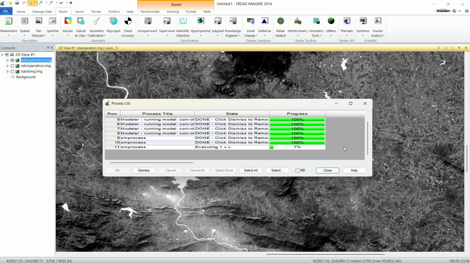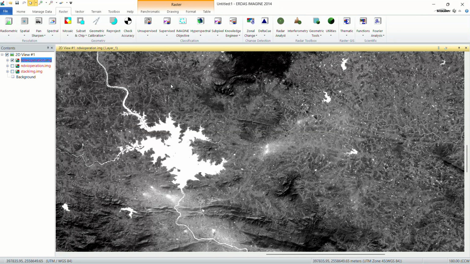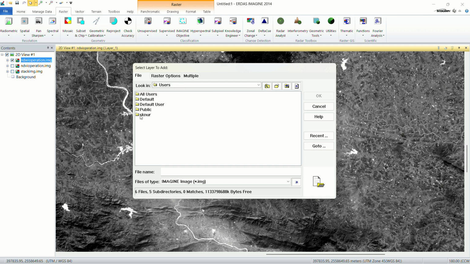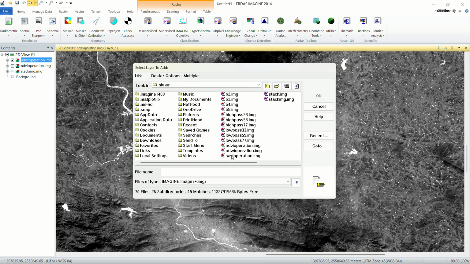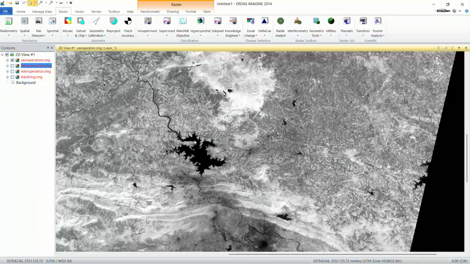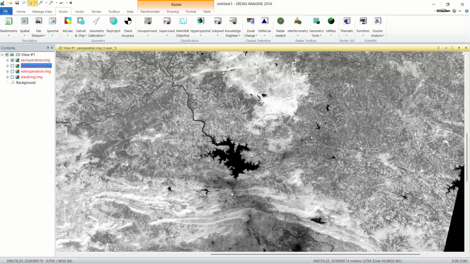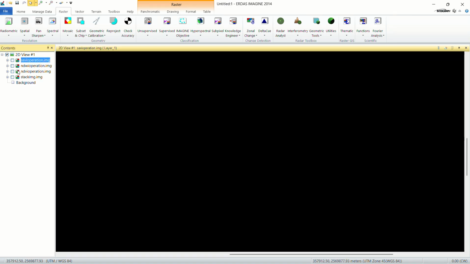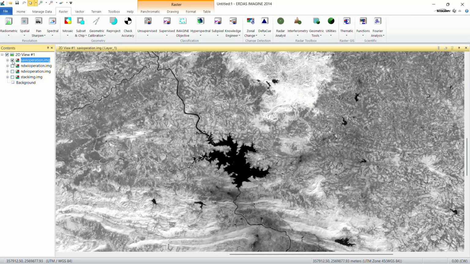It is building some pyramids. Okay, this one is done. Now right click over here and open the file. That was the SAVI operation, the soil adjusted index. So that's how you can do indexing like NDVI, NDWI, and SAVI. Thank you.